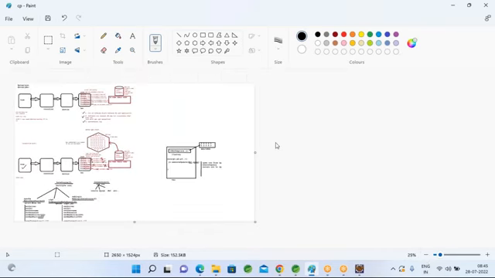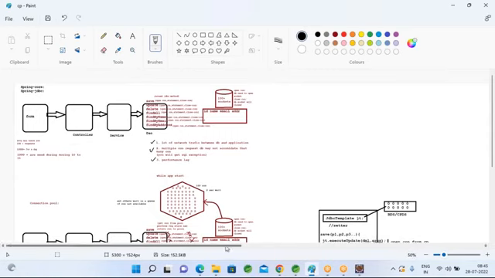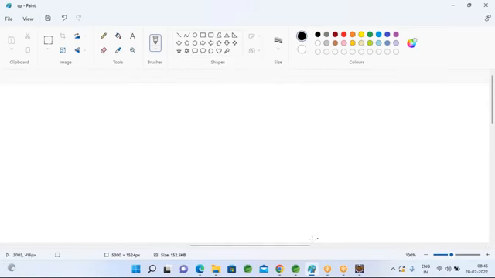Apart from JDBC, do we have anything else for doing CRUD operations? Yes, we have ORM tools also. By using ORM tools we can do CRUD operations.